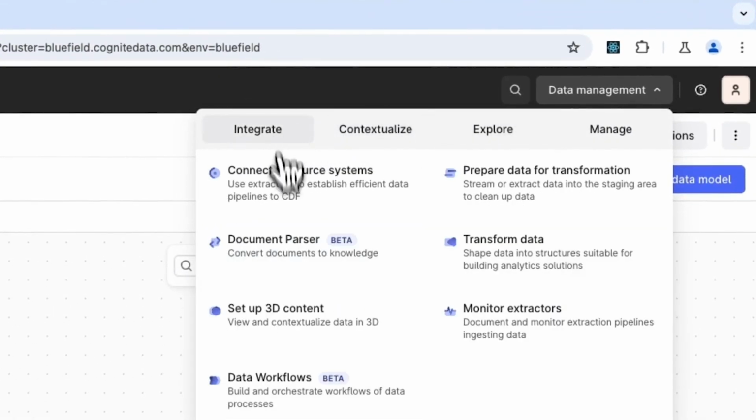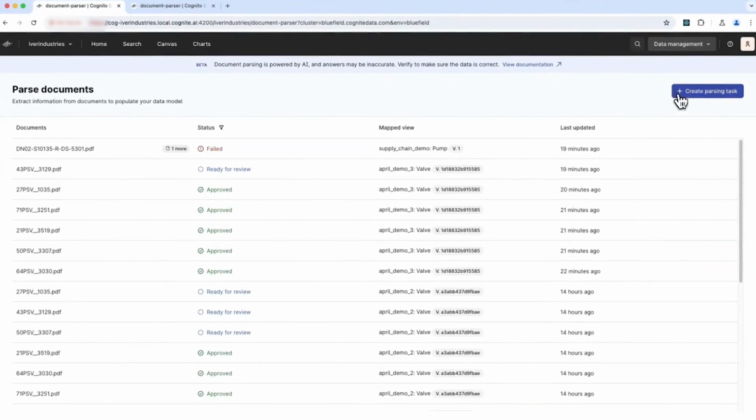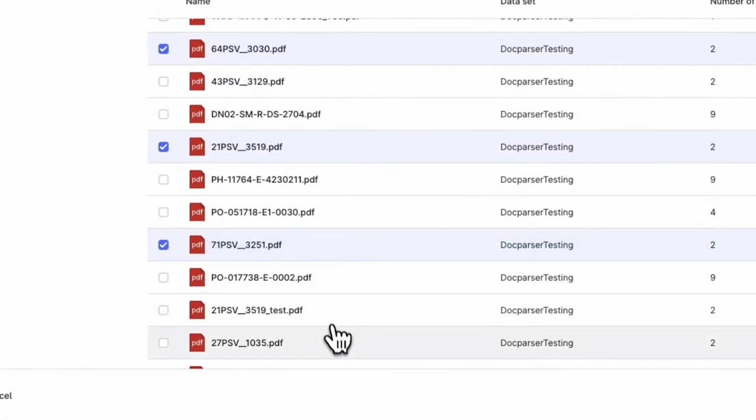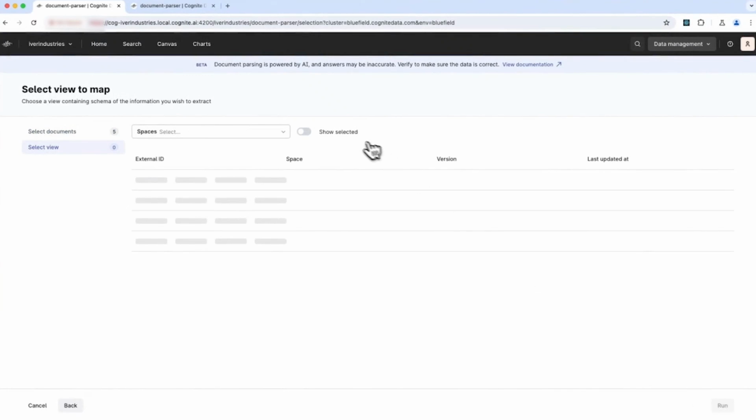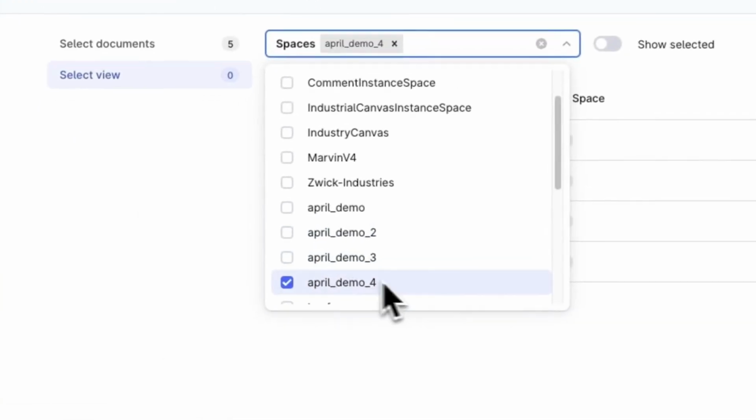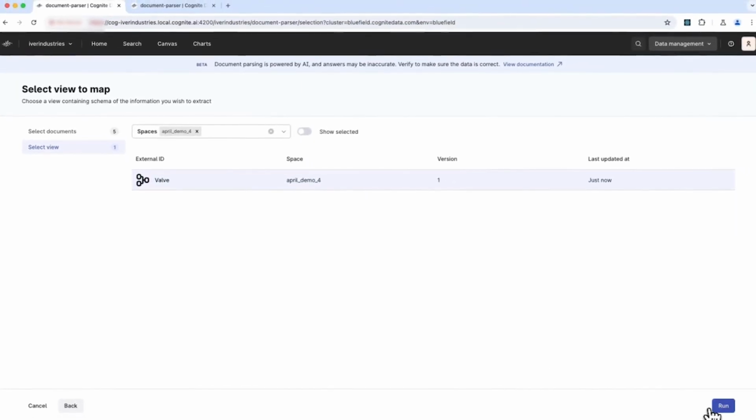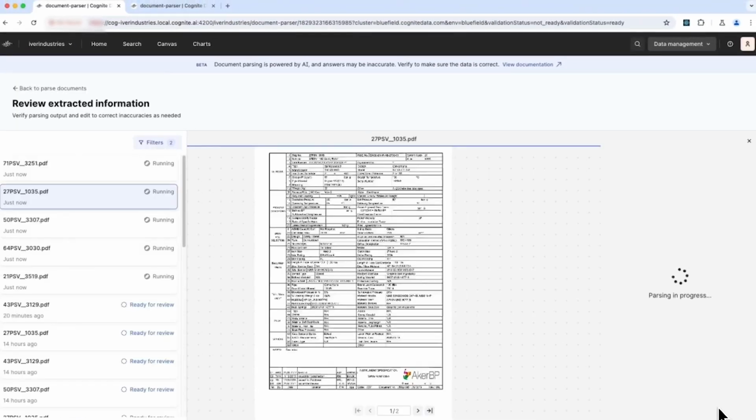So I've already defined my agent. It's called the doc parser. And I go ahead and tell it which documents that I would like it to parse. And I can choose several of them. In this case, I can only choose about 4. And I execute by telling it which data model to use in order to extract information from these documents. And we'll use the data model that we identified earlier and then run it.